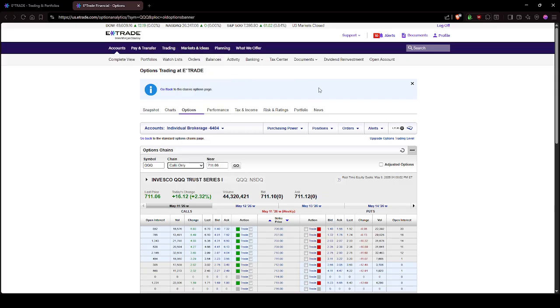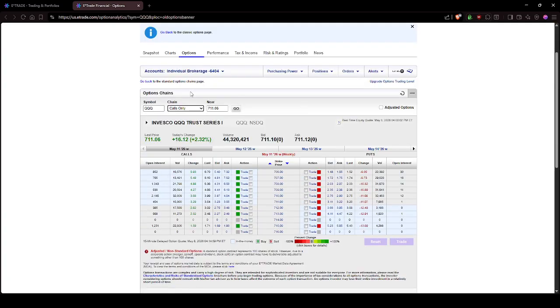You will then enter the underlying asset you want to sell call options on. It can be a stock or an ETF. Make sure to review the information that appears to confirm you have selected the correct asset.